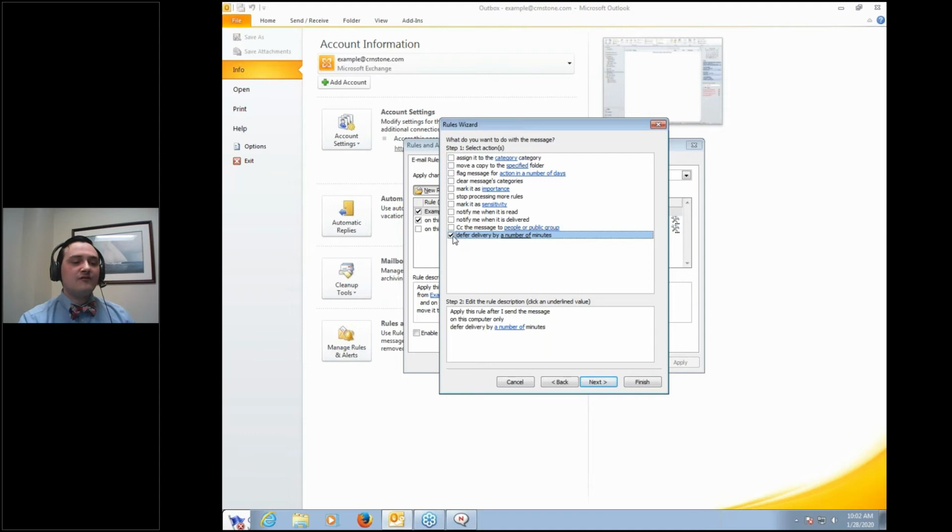I'm going to click the defer delivery by a number of minutes. And now I'm going to get into this step 2 section. As you can see, our previous two selections are popped up. But if I click the blue section here, it opens up a submenu. The submenu differs between whatever you select. Because I have a delay applied, I'm going to delay sending by 1 minute this time. I'm going to click OK. And as you can see, that updated the defer delivery by X number of minutes to delay delivery by 1 minute. I'm going to click next.